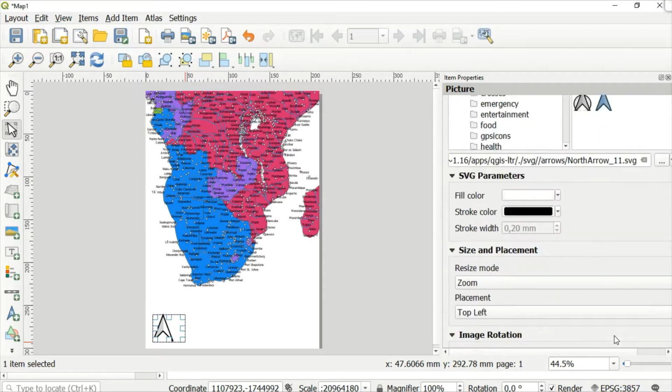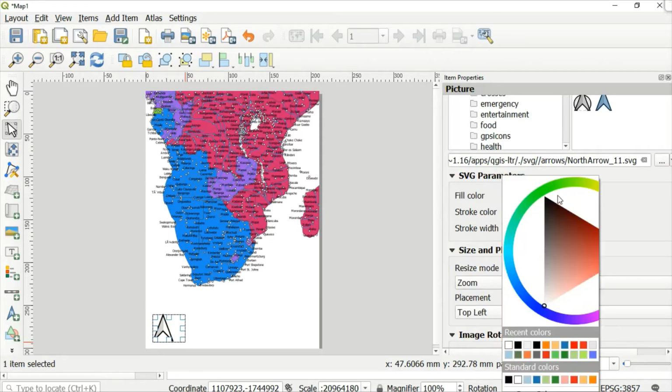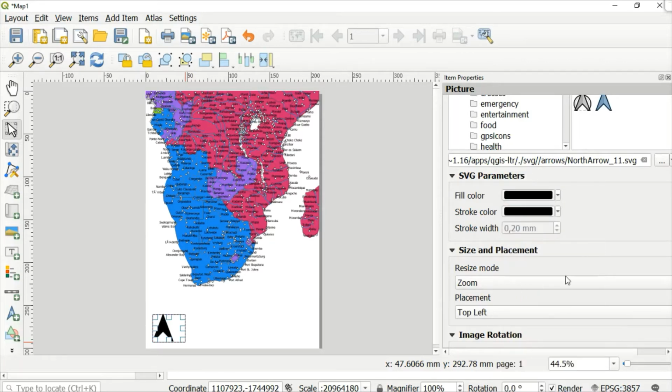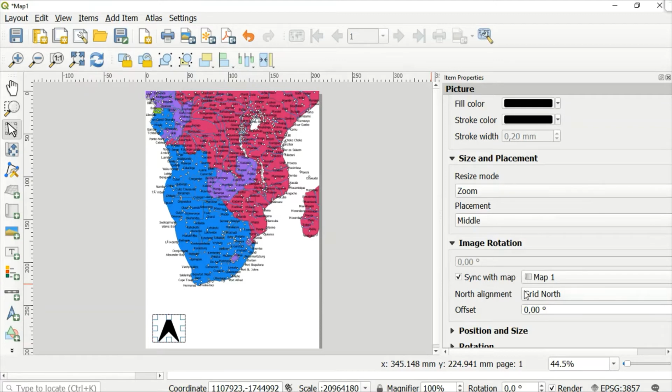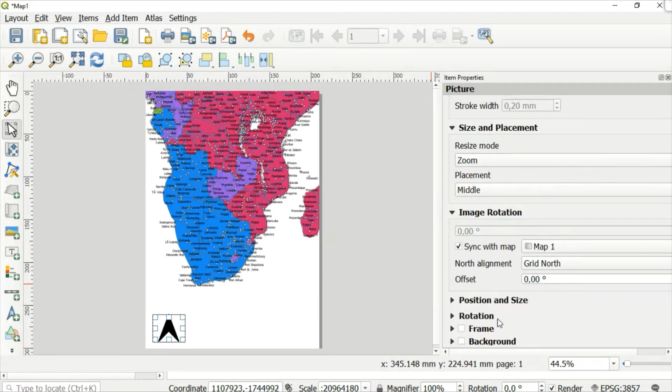As you can see here, we have the SVG properties, so you can change the fill color, change it to a black. You can change placement, I want mine to be in the middle. Make sure that it's synced with the map. So this is our map 1, and the north alignment is grid north.